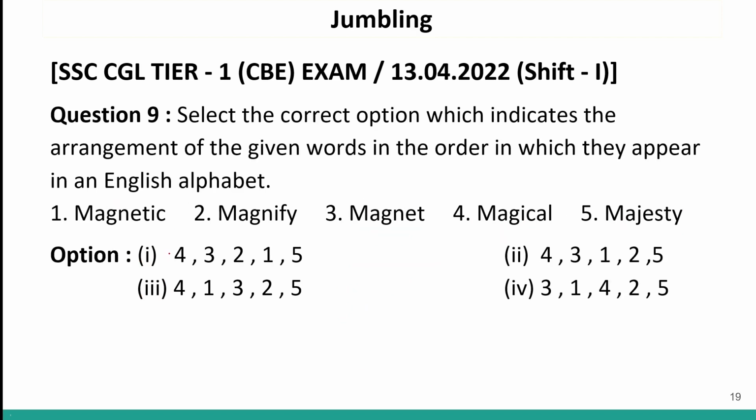Okay. Now, again, we have to arrange them in English alphabetical order. 5 words are given: magnetic, magnify, magnet, magical, and majesty. So here I can see that MA is common in each word. So we will move on to the next letter after A. So after A we have G.